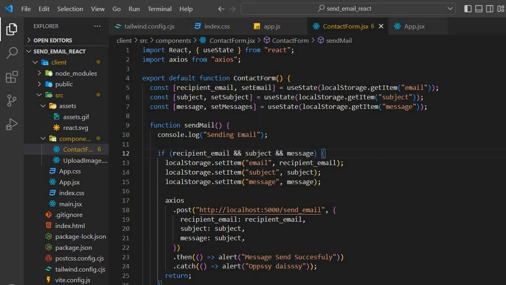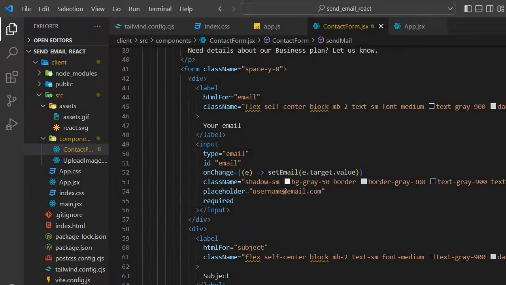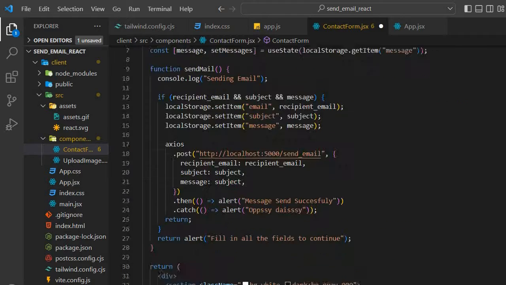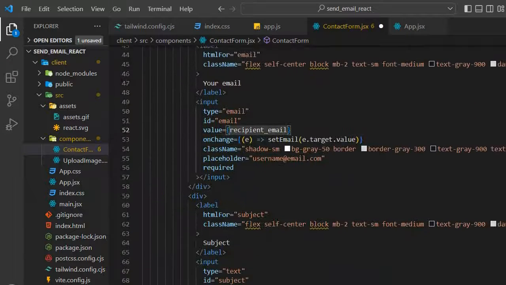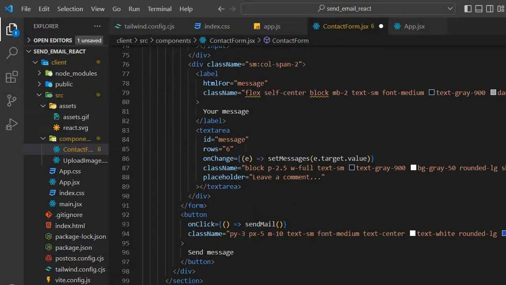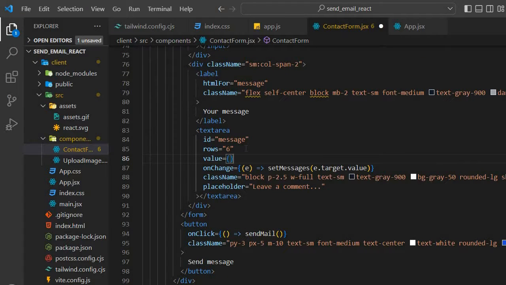What we need to do is set these states as the actual values for our input. So we start off with the email over here. We're just going to say value equal to recipient email, like that. Let me see if I've typed that correctly. Yes, recipient email. And then over here we do the same thing. We say value is equal to subject, and then we go on to the text area as well, and we say value is equal to the message, like that.